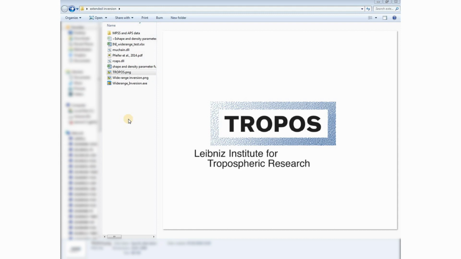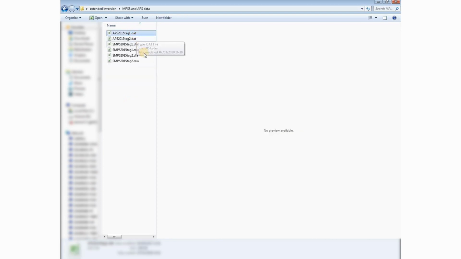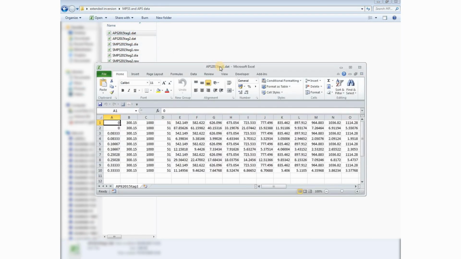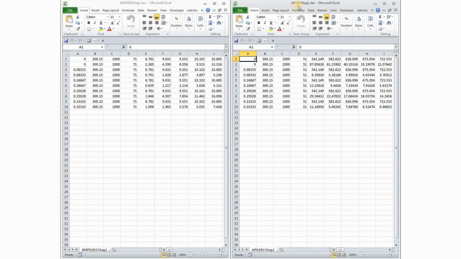To run the wide-range inversion, you will need custom-built software, which is not freely available, however, could be acquired on request. As in the regular inversion procedure, we first have to copy all the necessary files into the working directory. This includes .diagnostic and .raw files from MPSS as well as files from APSS. Please note that the file format of MPSS raw and APSS DAT files must be identical, meaning that not only the file format must be the same, but also the timestamp should match perfectly. In other words, one MPSS scan should have a corresponding APSS scan.